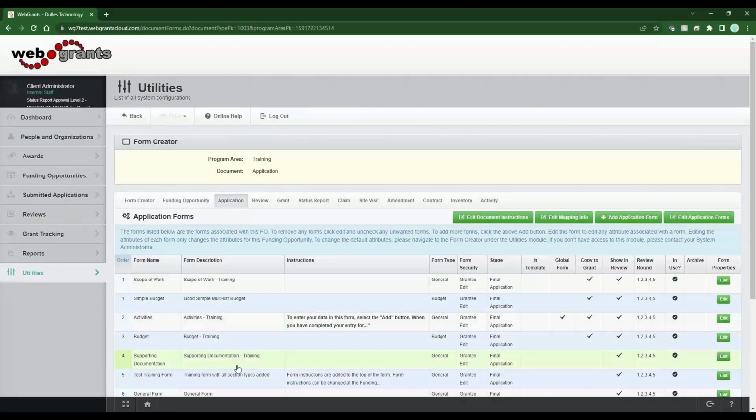So before we even click on a form, the most important thing is the in use. In this view, the in-use column is huge when you're talking about historical data and managing your existing forms. What you do is you hover over this in-use, and this one is different than this one. This tells you where that form has been used. In this particular case, I'm hovering over this activities form. It's been used in 3 different funding opportunities.